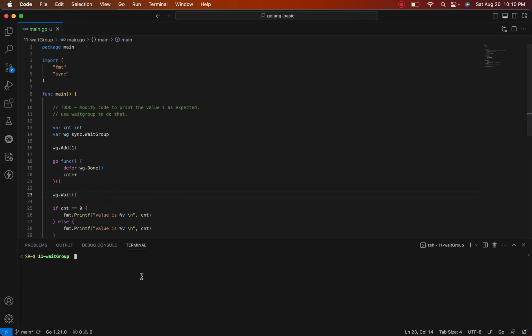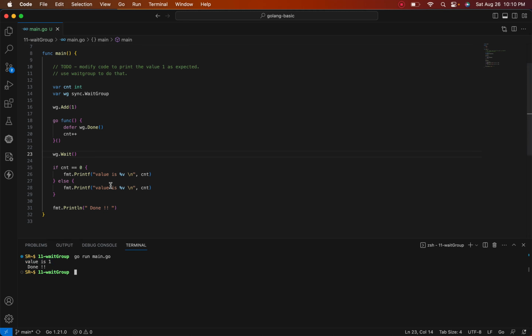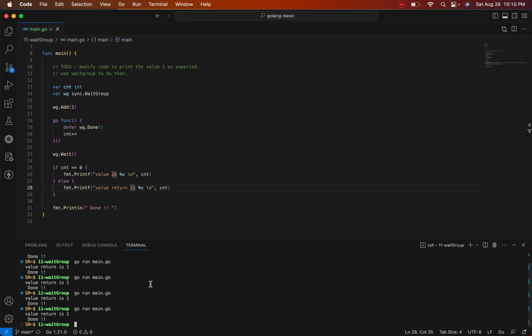Let's go and execute our code. The value written here is 1. Value written is 1, that is the else branch, that is correct. No matter how many times we execute the code, it will be 1.